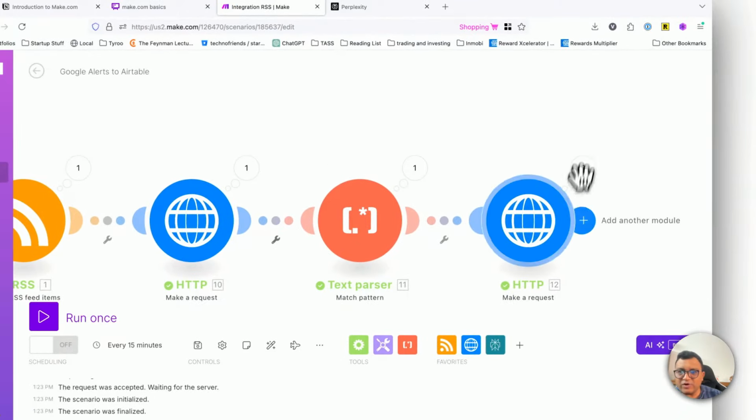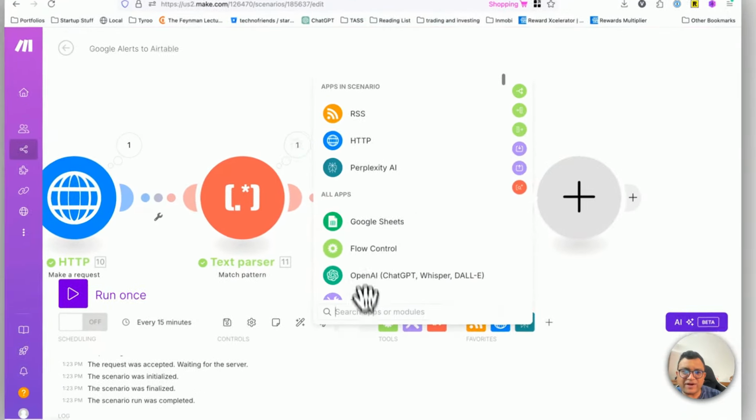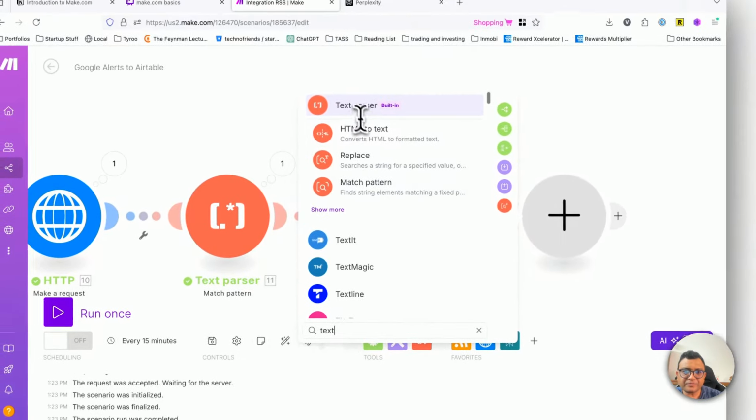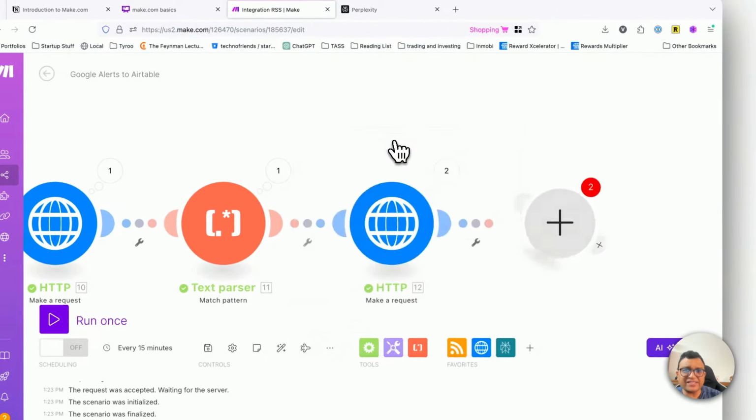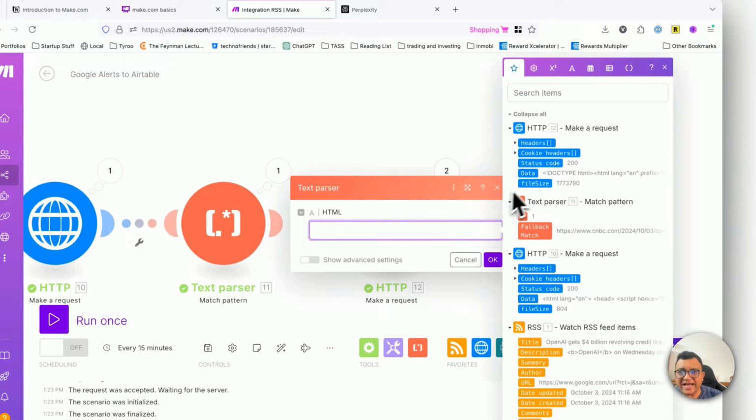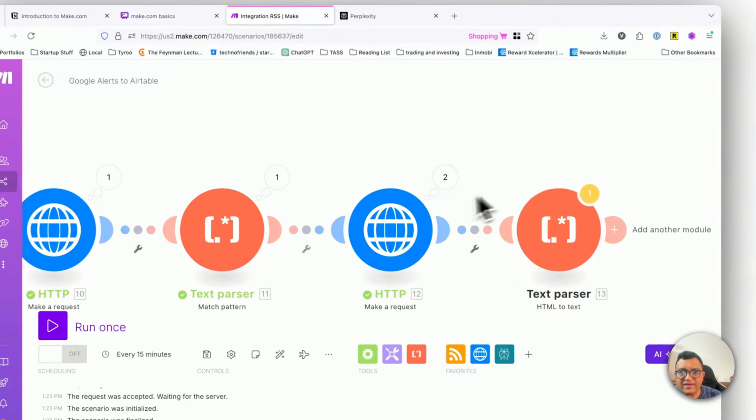So what we are again going to do is make use of again the text parsing capability. We're going to say text parser, HTML to text. So that's the HTML code that we have got. I am going to come here, say data. Okay. And I'm going to just run this.